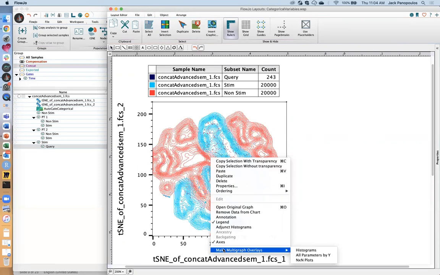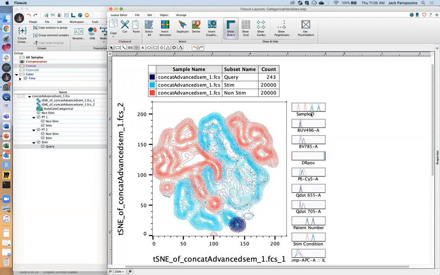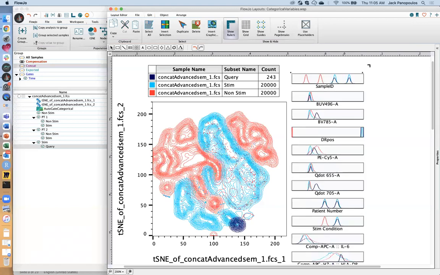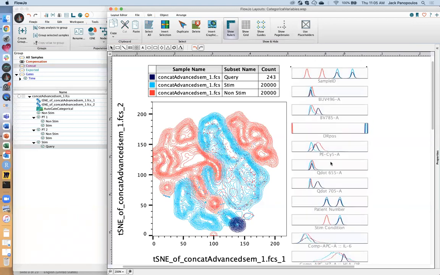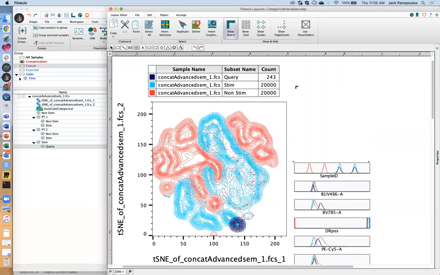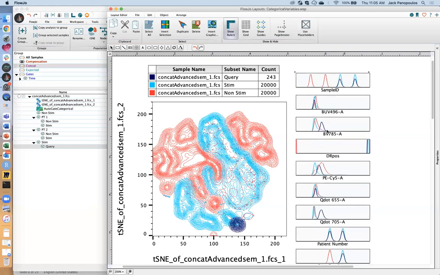So you'll right click and scroll to the bottom where it says make multigraph overlays. And then I recommend that you choose histograms here. If you're a glutton for punishment, maybe you want to do N by N, but I would recommend histos. We'd have to stretch this out a little bit, but in any case, this gives you a panel with a line trace of all the different antigens that you have present in the data set, along with some other parameters as well.